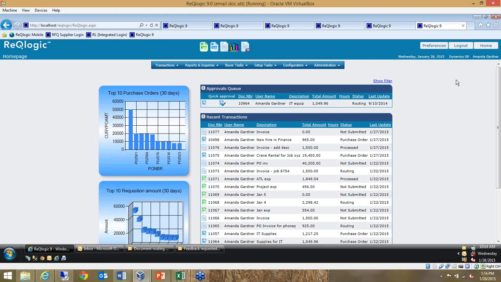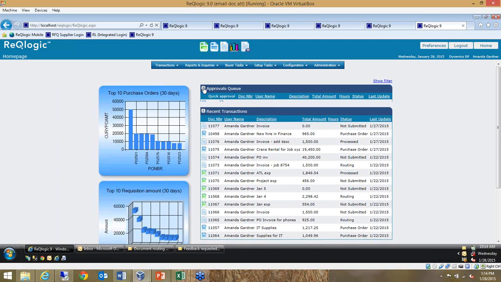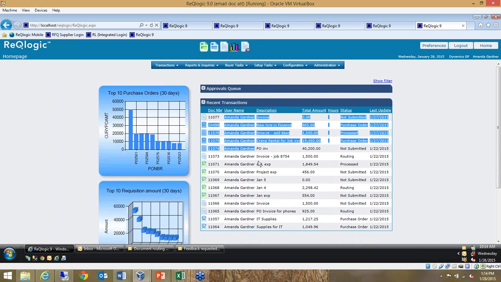And when the user logs in, the first thing the user is going to see is a home screen. And I can put various things on that home screen. So I can see if she's an approver, I've got an approvals queue. If she's not an approver, I don't have to see that. I can remove that, and I can show just a transactions bar. That transaction screen shows this user exactly what they have in process right now.